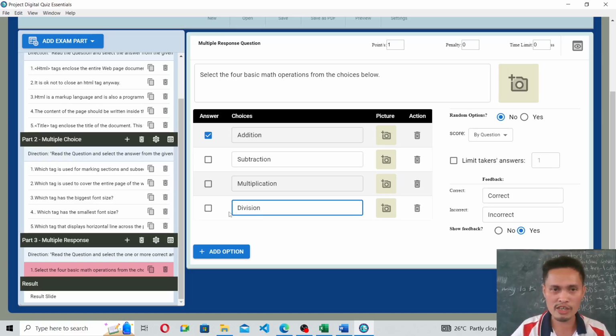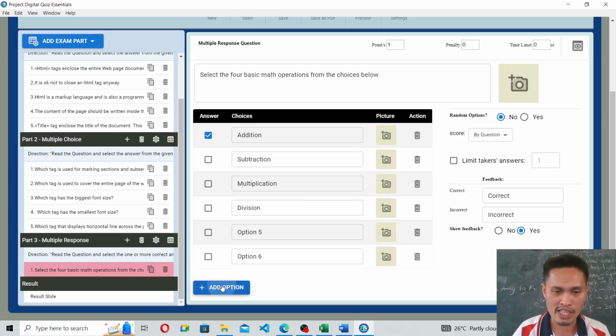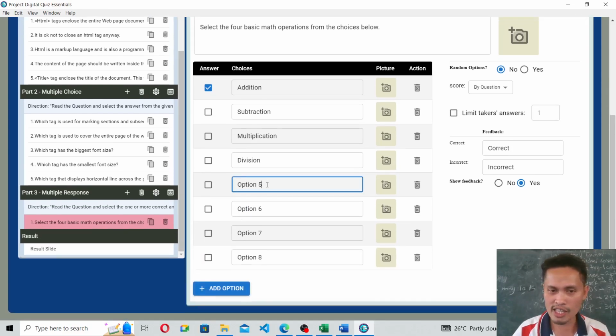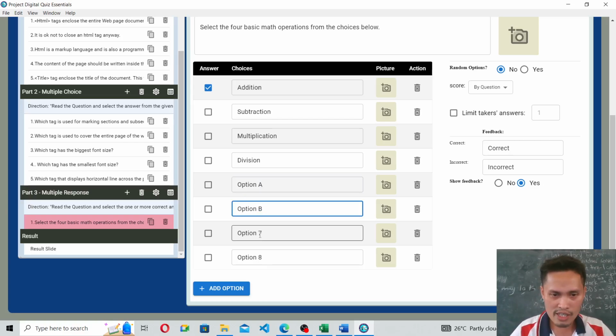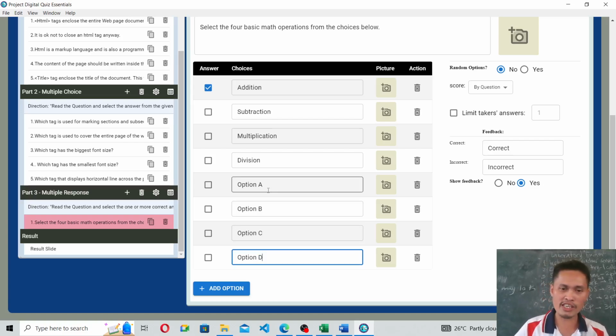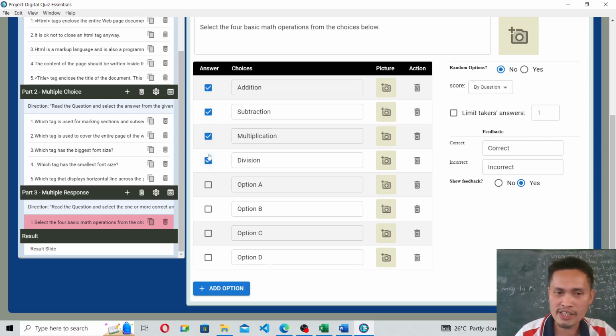So ito po yung basic or fundamental mathematics operations, no? And then mag-add lang po tayo ng another options. Let's say for example, apat din. Apat, and then ilalagay ko lang dito ay option A, dito naman option B. Dito rin isa option C, and then option D. So these options are the incorrect answer, and ito naman yung nasa itaas ay correct answer. Ang gagawin na po natin, i-check po natin kung ano po yung mga correct answer. So i-check po natin yung corresponding checkbox.